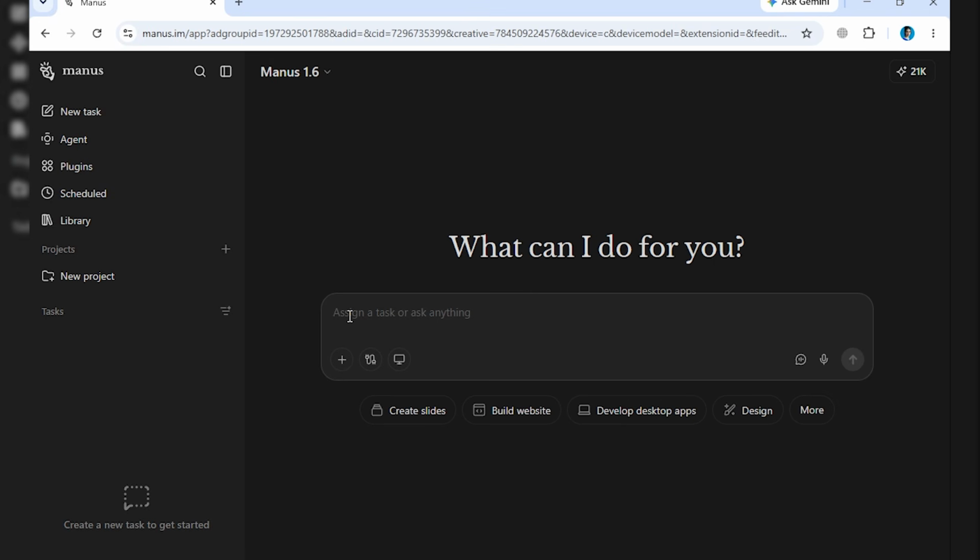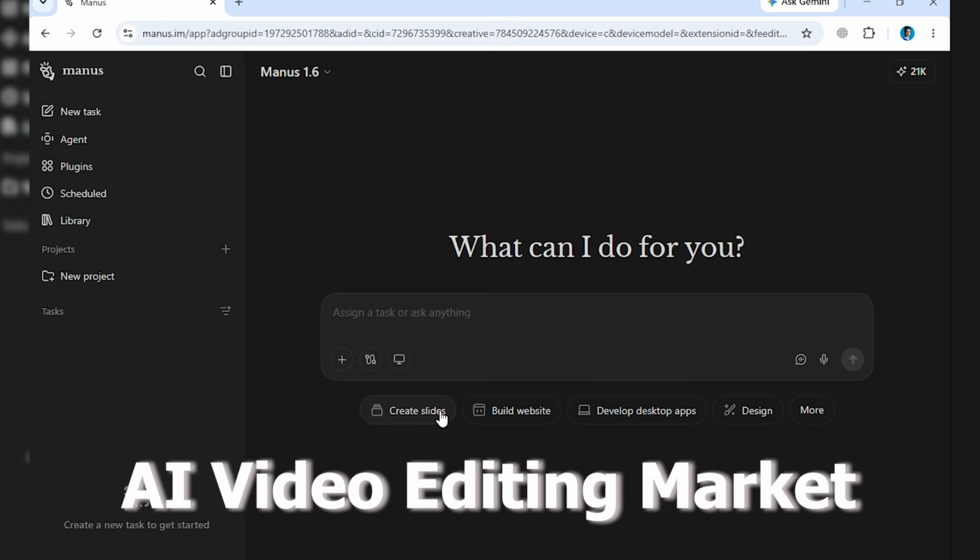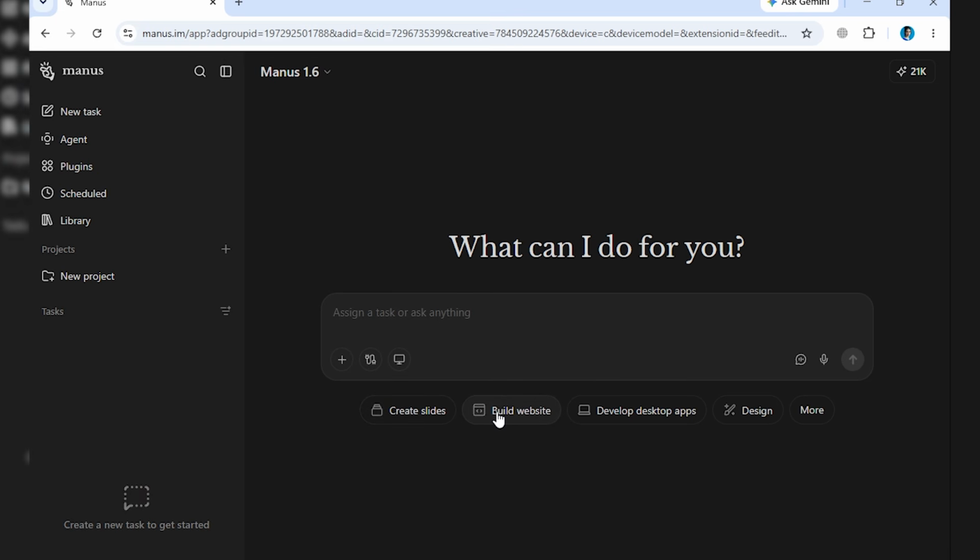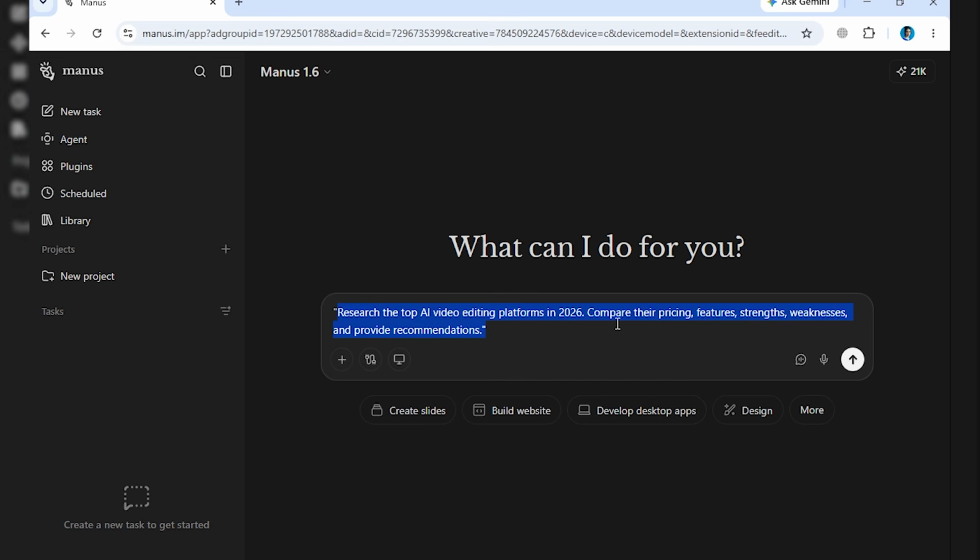Let's start with a practical example. Suppose I want to research the AI video editing market. Instead of manually opening dozens of websites and collecting information myself, I can simply enter a prompt such as: research the top AI video editing platforms in 2026, compare their pricing, features, strengths, weaknesses, and provide recommendations.